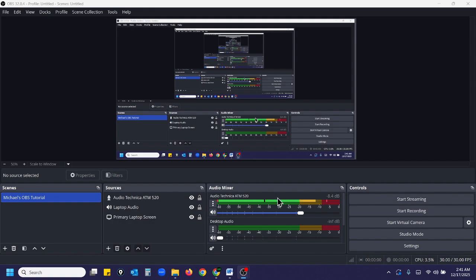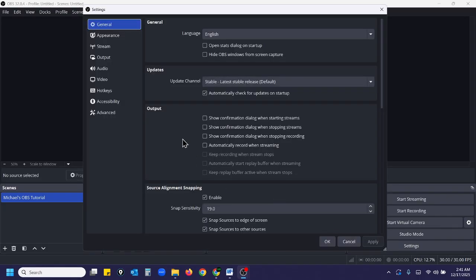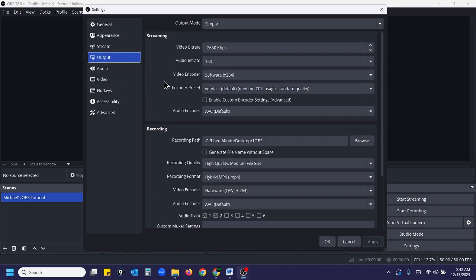We will go back to the recording tab in the output settings. So settings, output, recording, and we have both tracks selected.